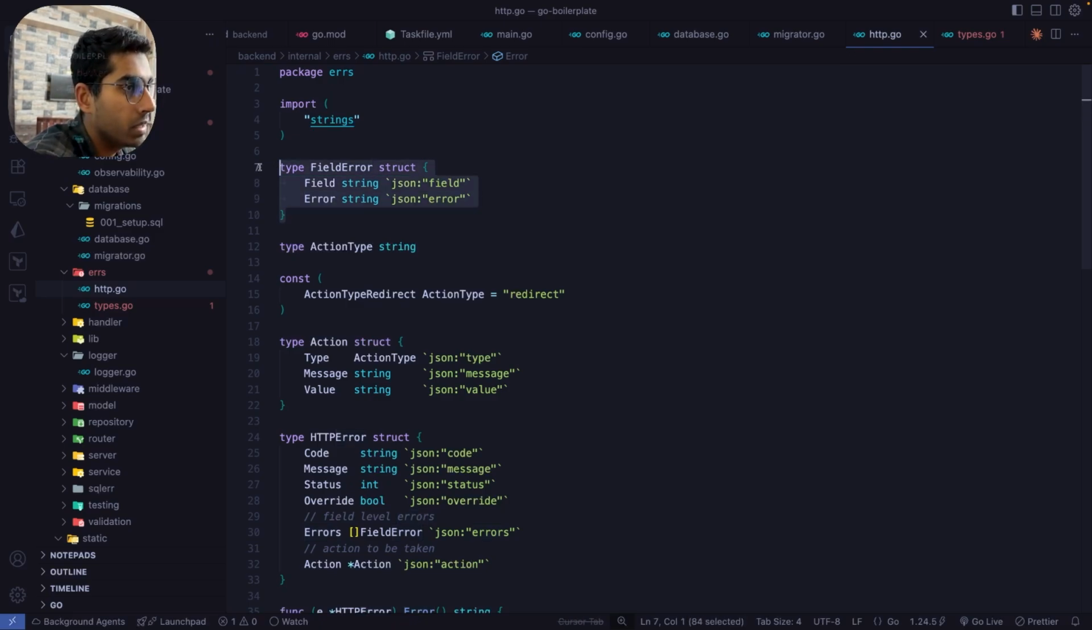The field error basically deals with all our form-based errors. And this is usually an array. Here, this is the final error struct which we are sending. And inside this, we have a field called errors, and inside this, we have a slice of field error. So if we have errors from multiple fields, we can send all those errors in one go.